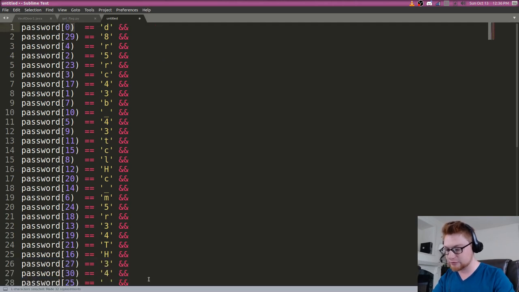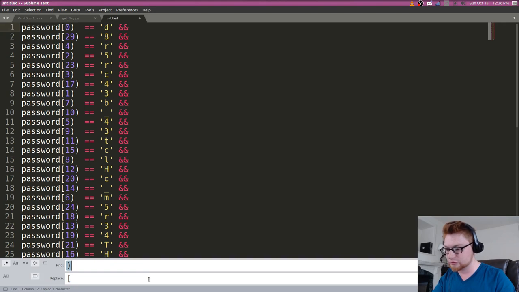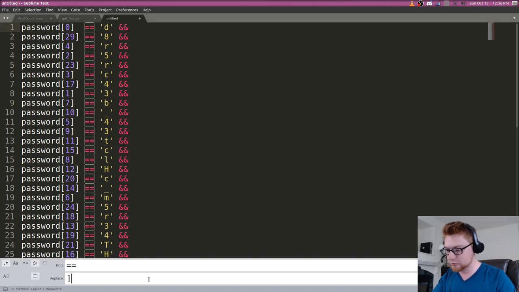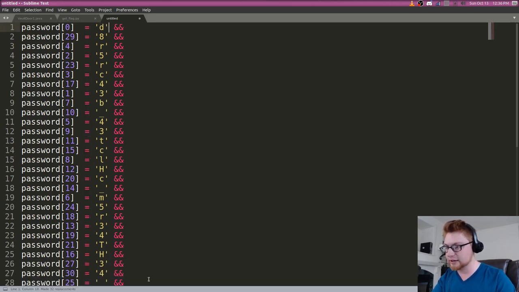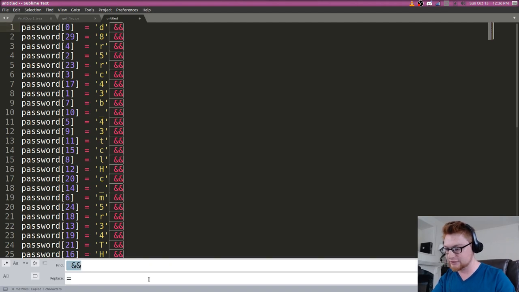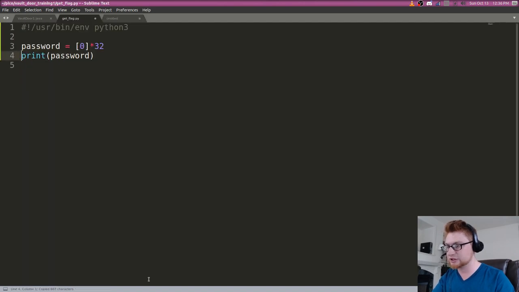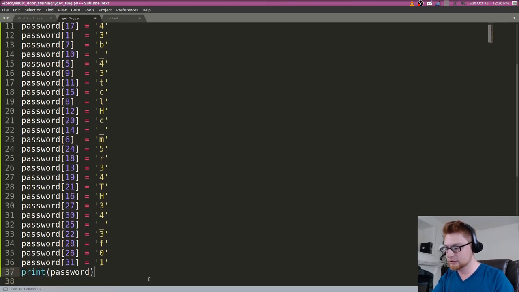Now let's use all these parentheses, change those to a closing brace. Because I'm using regular expressions, I need to escape that. I'll set my equal signs to a simple single equal sign, and then we'll get rid of all of these at symbols. And so now I have simple Python code that will go ahead and assign each of those positions to that correct password. Great.